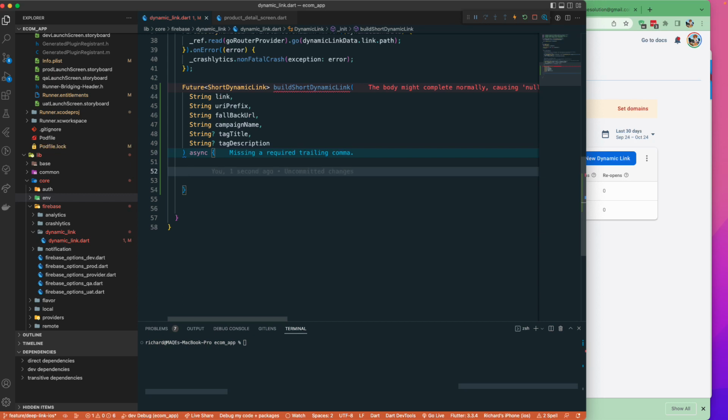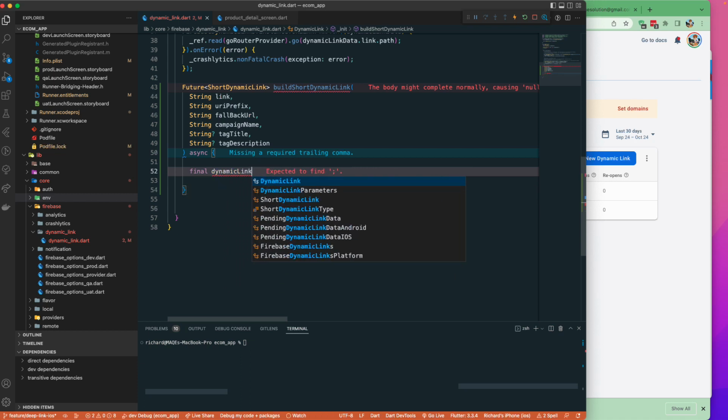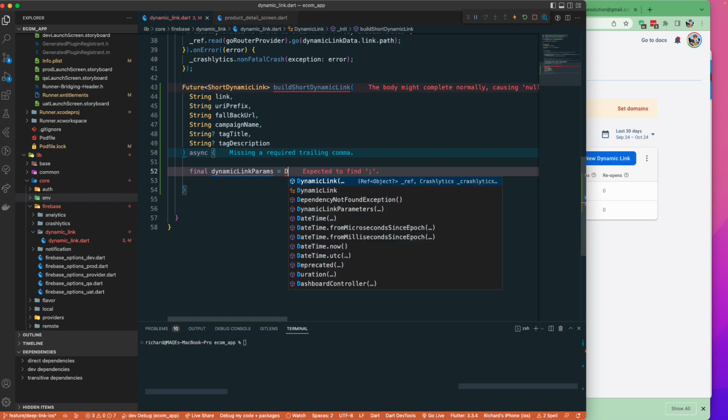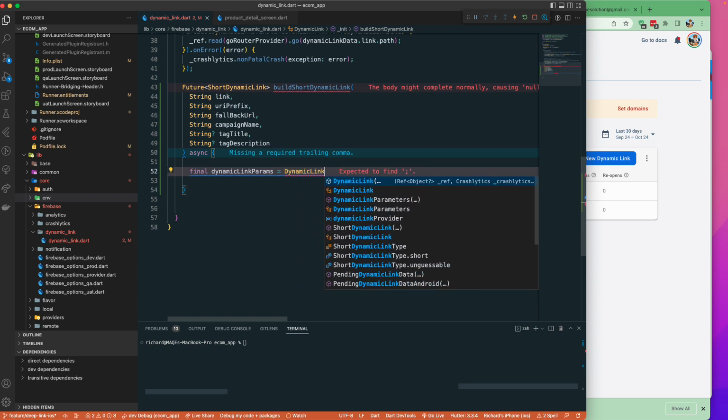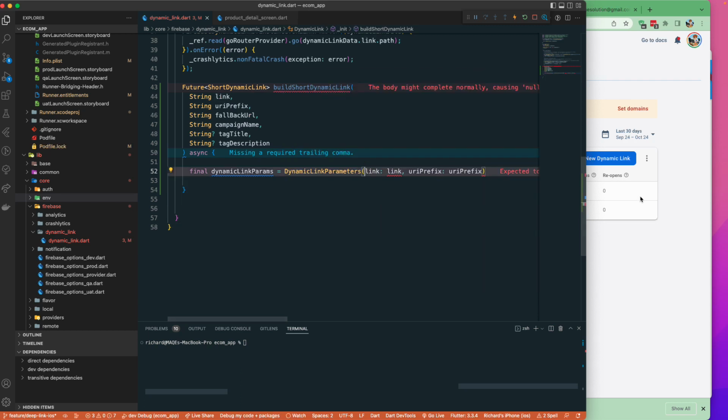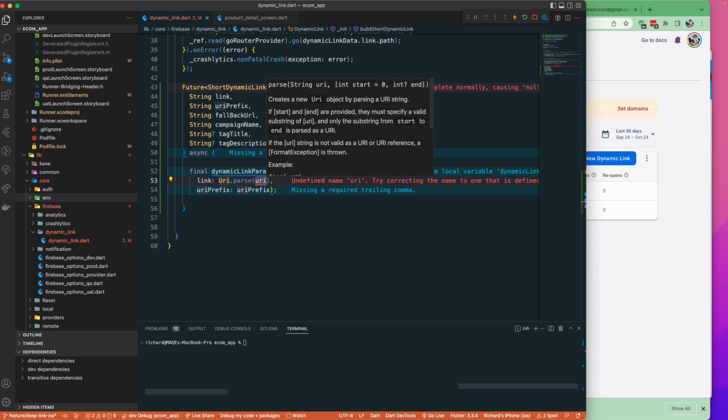So once we are done with that, let's create a final dynamic link params variable equal to DynamicLinkParameters. So we need to pass in the parameters. Some of them are required and some of them are optional. Let's arrange it properly. The link is this particular link that we are getting in, so we need to do Uri.parse and pass the link that we are getting in, and that should be fine.